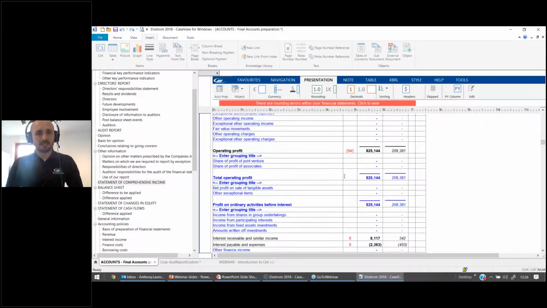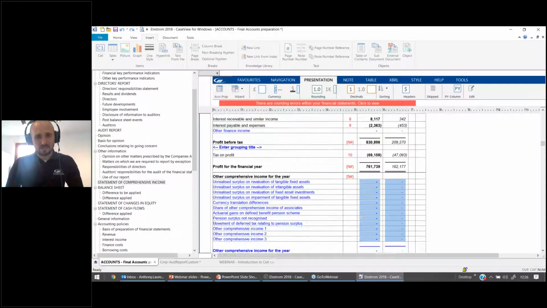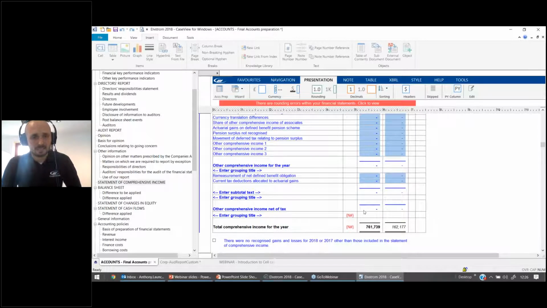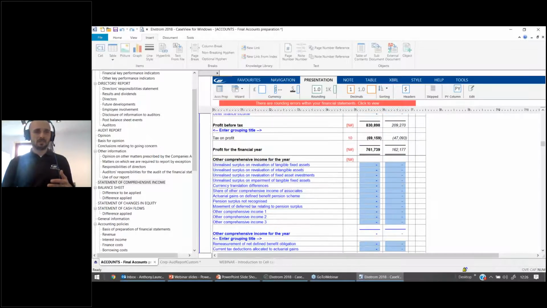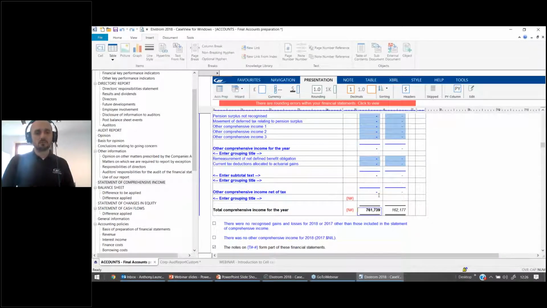And I'd say, okay, where's our profit figure? So there's profit before tax, and there's my profit for the financial year. So I'd want to link it to this cell here. At the bottom here, you've also got the total comprehensive income for the year. For this bit, I'd obviously not populate this area, so it makes no real difference to me. But you can just choose the cell you want.